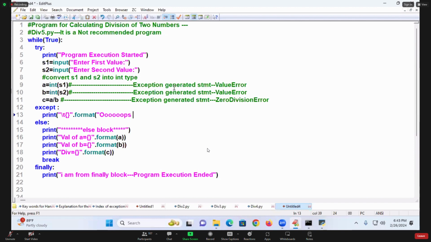Oops, something went wrong. Try again. They will write like this: Oops, something went wrong. Try again. Okay, let us run this.